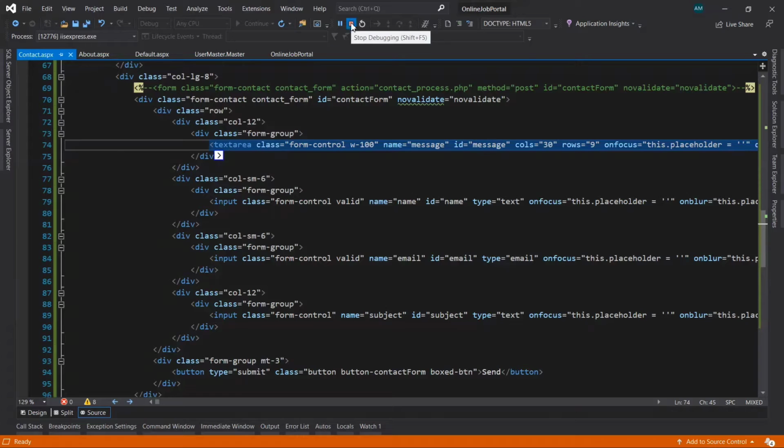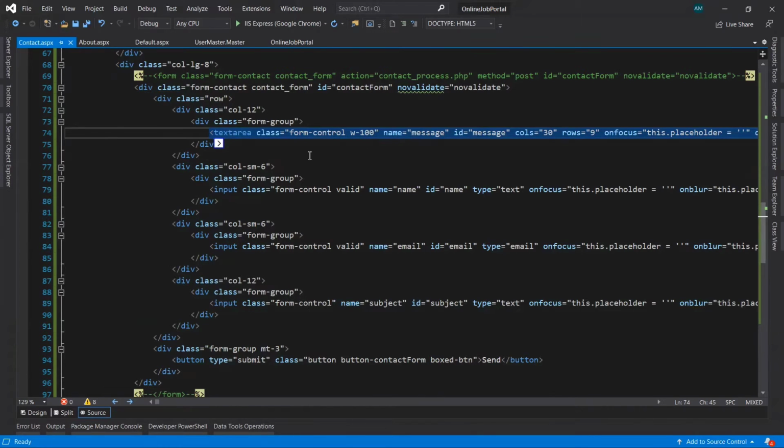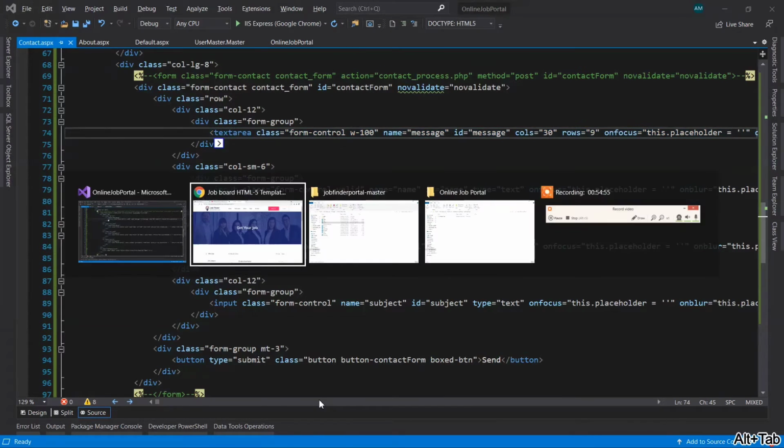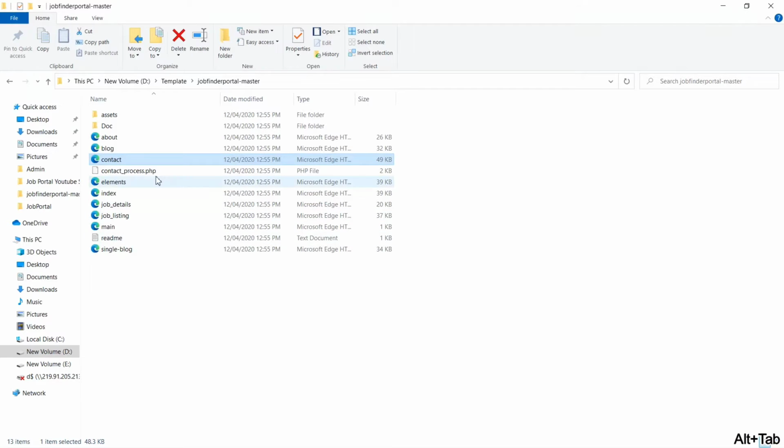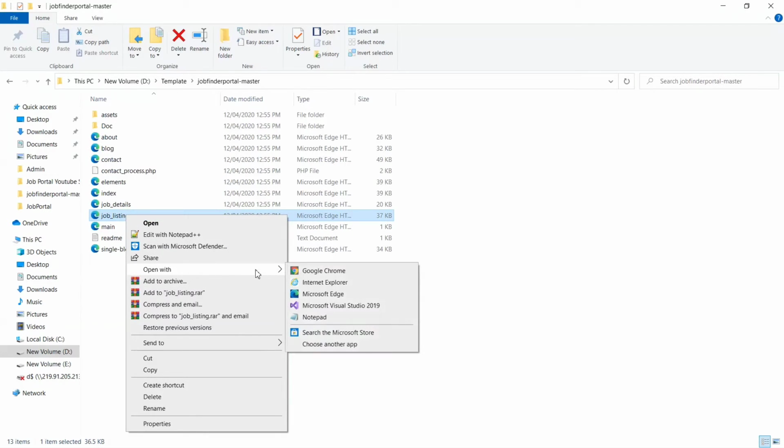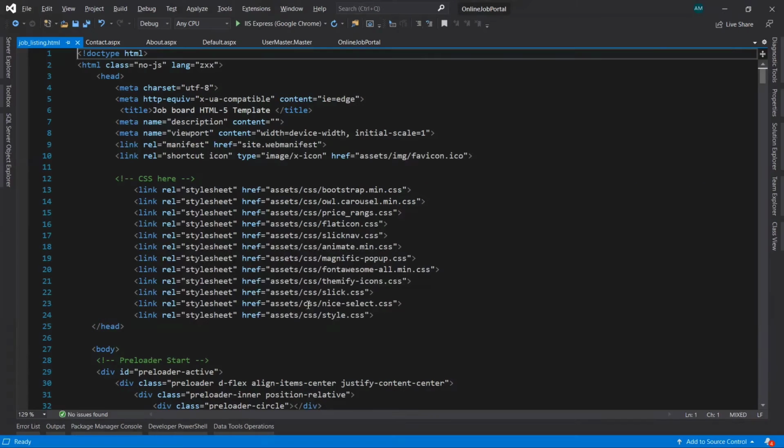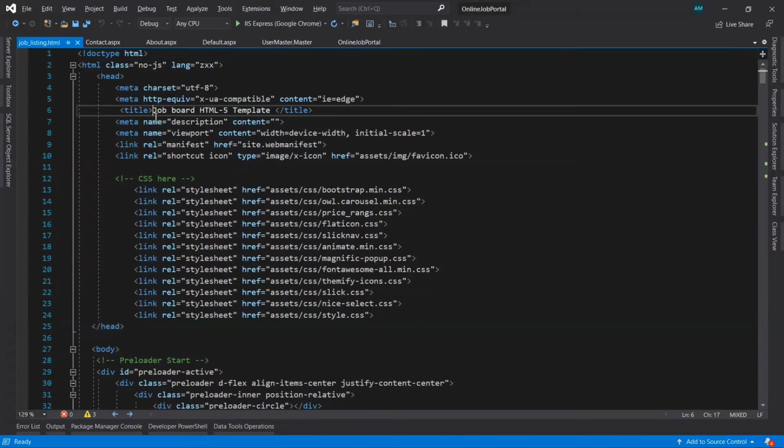So first of all, we need to stop this project and go to the folder where we are going to find this job listing. Right click on it, open with Visual Studio. Okay, so here it has been opened.